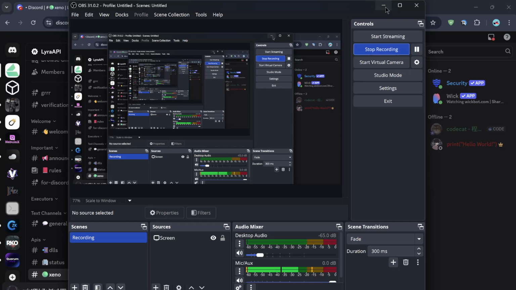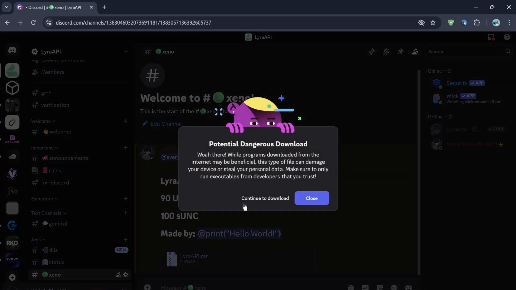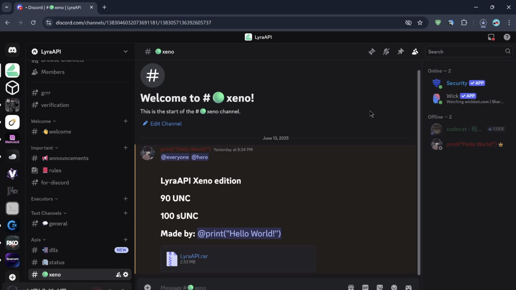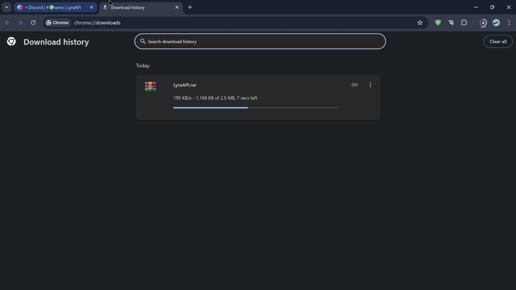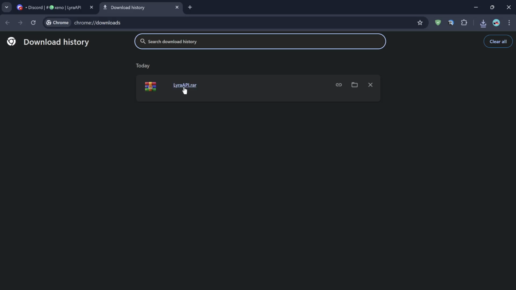What's up guys, so today I'll show you guys how you can make your own executor using LiveRay API generation with 90 UMC. So go to the Discord server, go to the link down below in the description, and then you can copy it and paste it into the other tab. Now verify, download the Zeno, and then go to Control J.